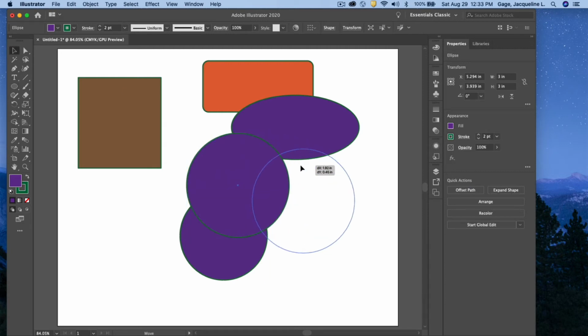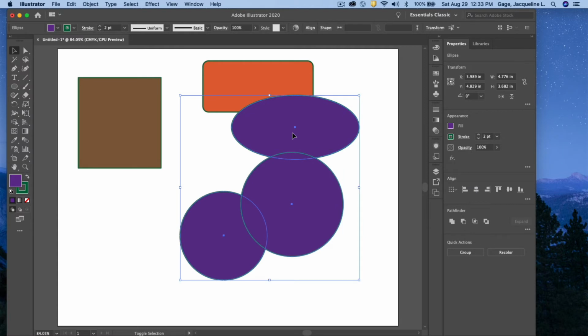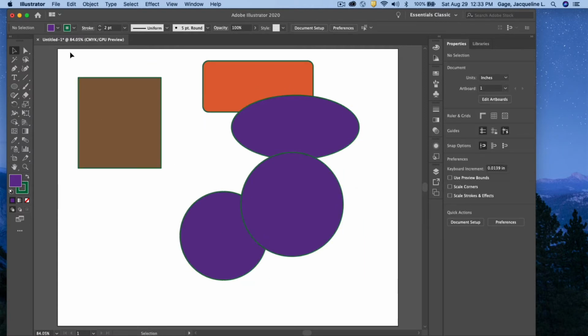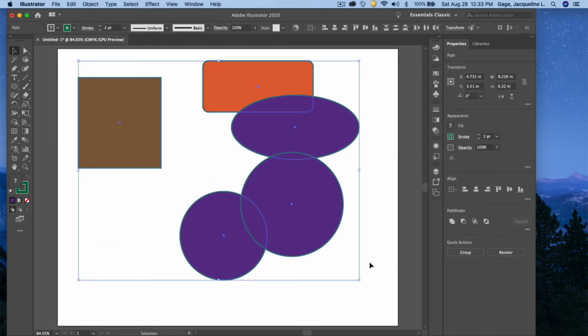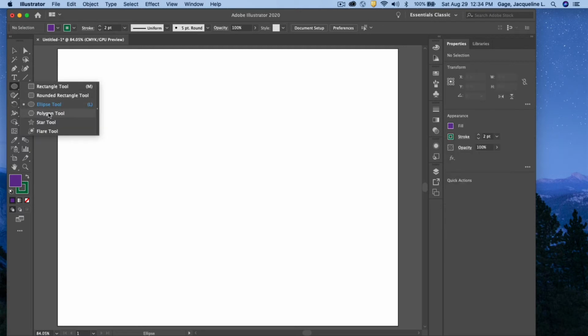Now, if I want to delete all these objects, I can select them individually and hit my delete key on my keyboard, or what I can do is hold down my shift key and select multiple with my shift key held down. I can also drag out a selection over everything that I want to delete and hit my delete key. Now the next tool you have is the Polygon tool.